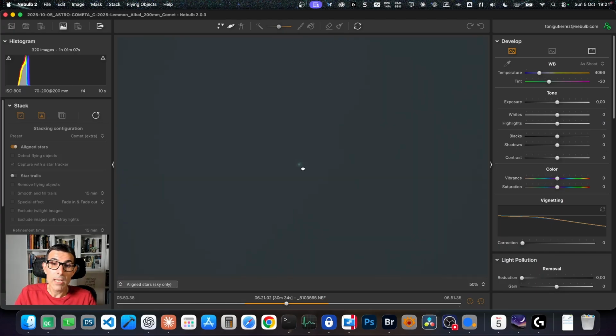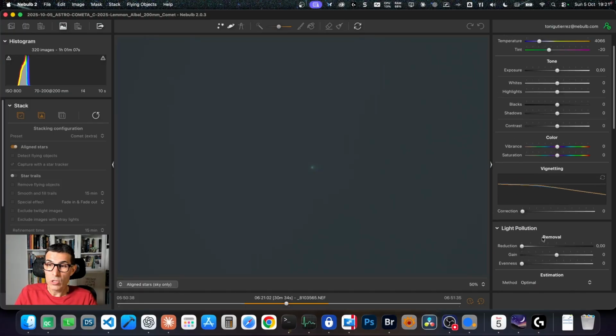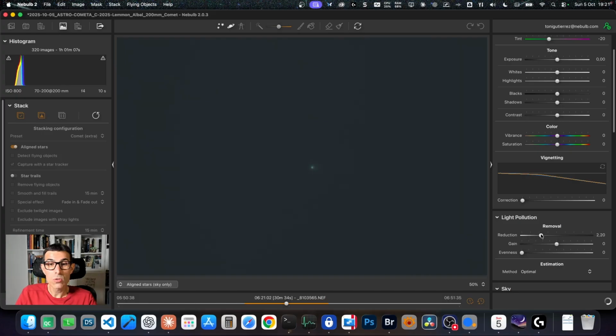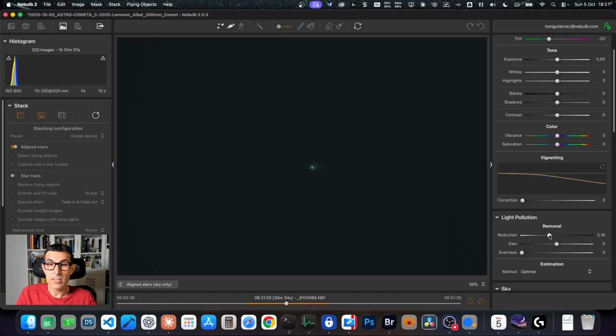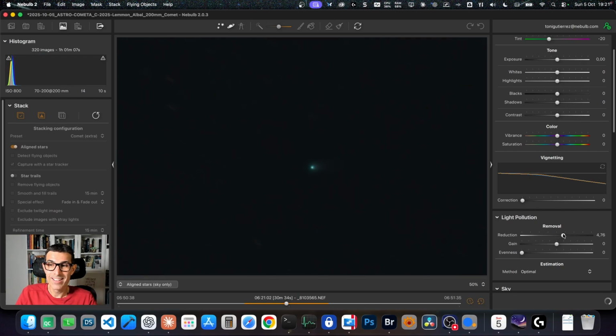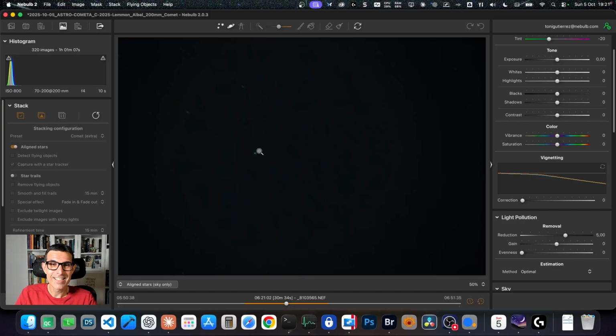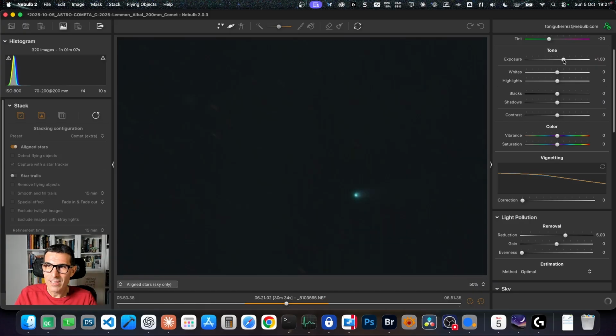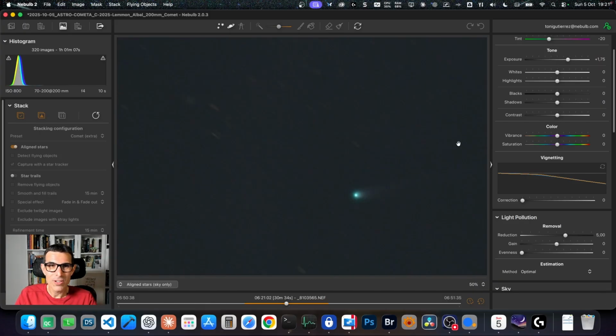But now, what can I get with this? I'm going to reduce the light pollution, because the goal is to get a picture of the comet. Now I'm reducing the light pollution. Here it is, the comet. This is the coma of the comet, and I'm going to increase the exposure. Okay, more or less. And here it is, the Lemmon comet.